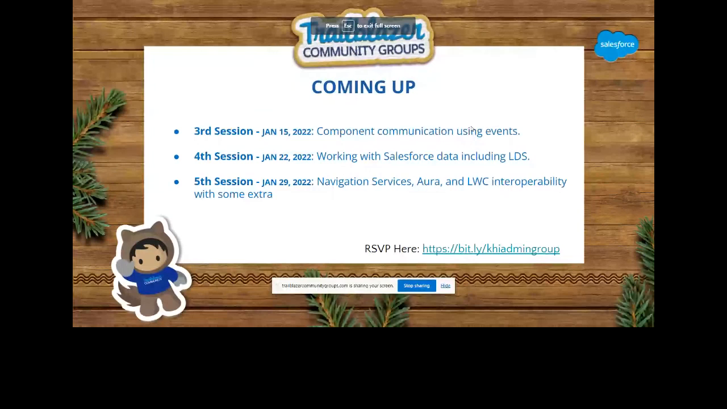In our next session, our third session, which is scheduled for January 15, we will use component communication using events. We discussed how we can communicate from parent to child. In order to communicate from child to parent, we use events. How we can use events, what tool we use, what the code and logic are, and what the use case is, we will describe in our next session.